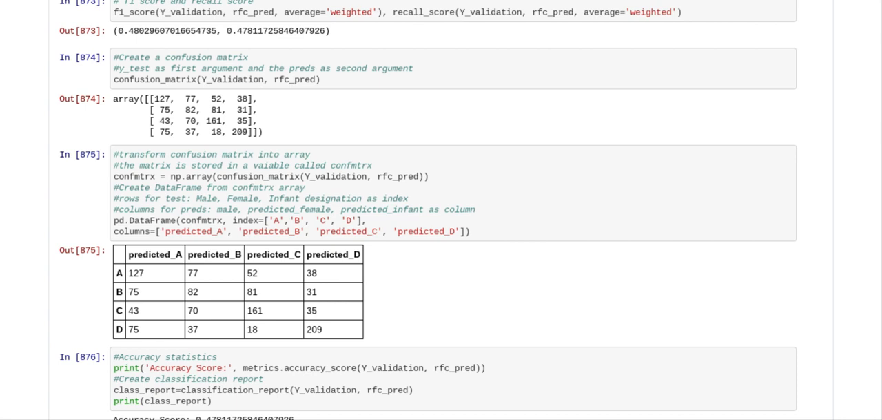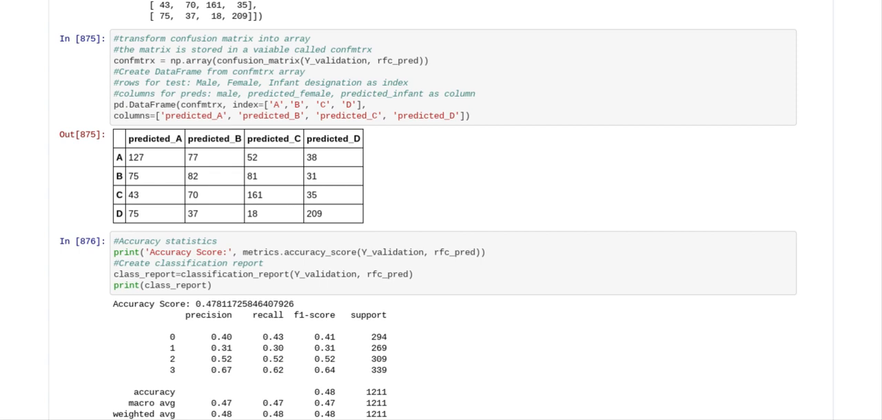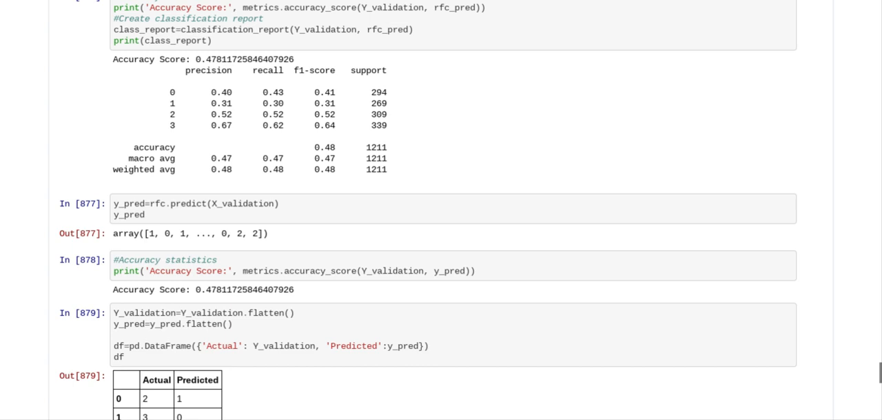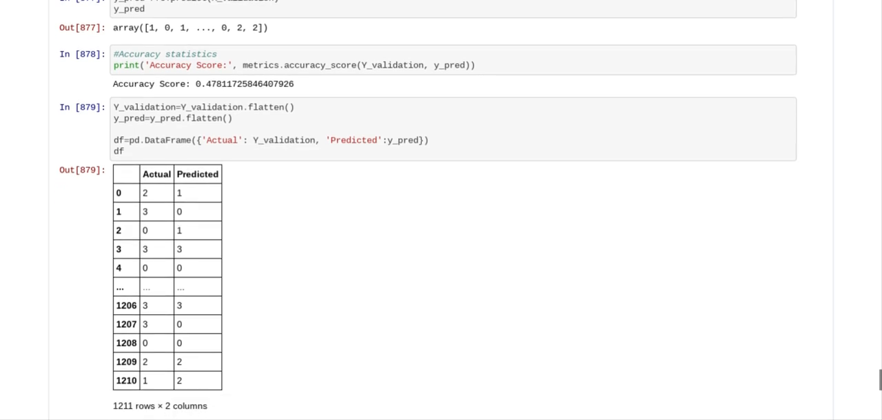So then we created a confusion matrix on this. And then we also created another matrix to see how many predictions they made on each target variable. We wanted to check the accuracy, so you've got a precision matrix and had an accuracy of 47. And I think that has a lot to do with the fact that the data we were working with wasn't very good. y_pred equals rfc.predict(X validation). And so we checked our accuracy, which was 47.81%.